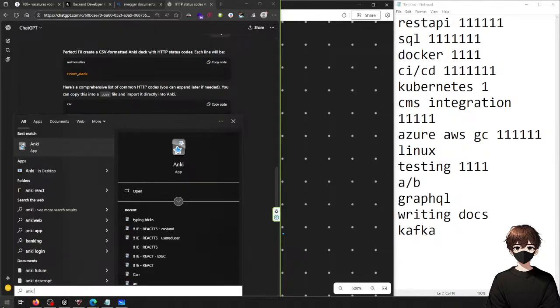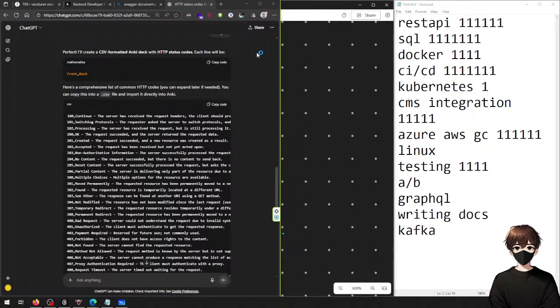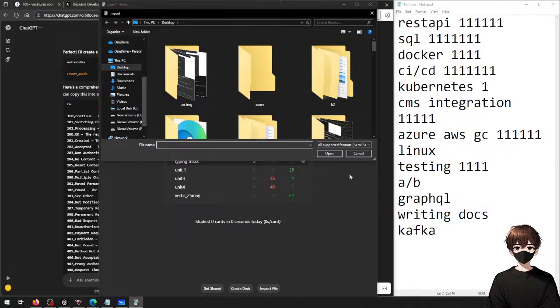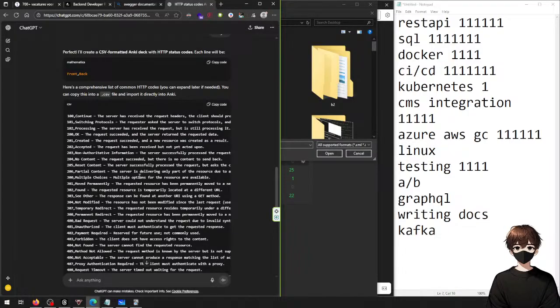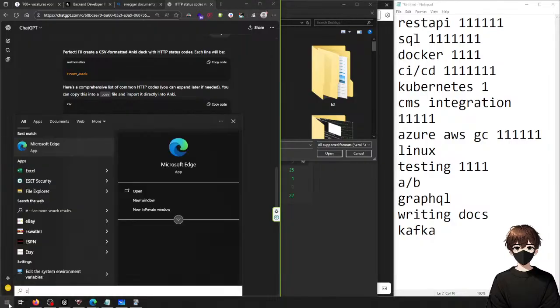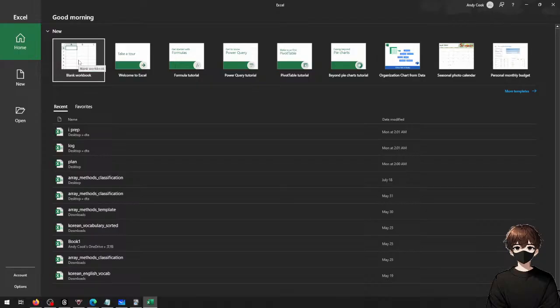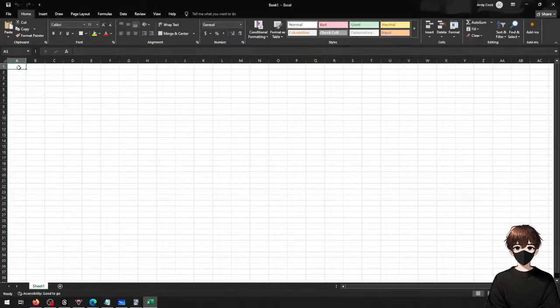Let's start Anki. Okay, let's go to create deck. Okay, how about import deck? XML... Excel. Okay, let's see what happens if I paste.